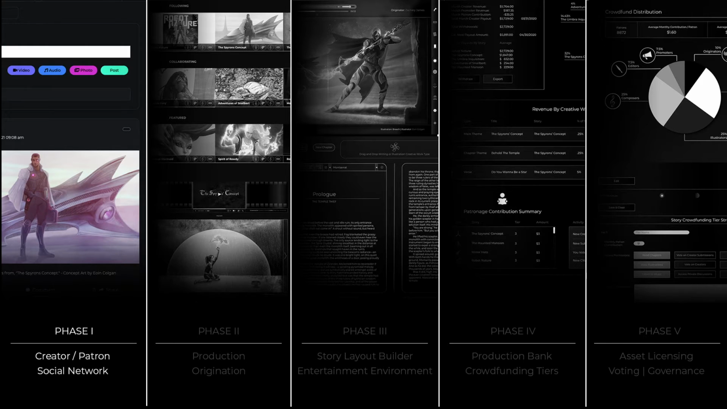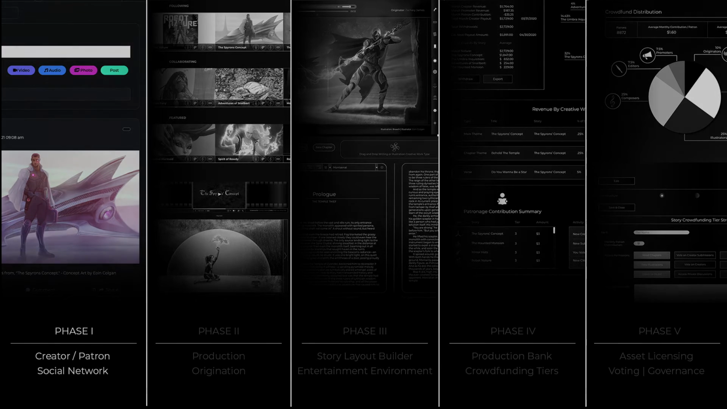Now let's take a look at some of the features in Legends Phase 1, which is essentially just as the title indicates. It's a social network specifically designed for creators and patrons. What I'm about to show you is a work in progress, so some design elements and features might change before it's released to the testers or to the public.